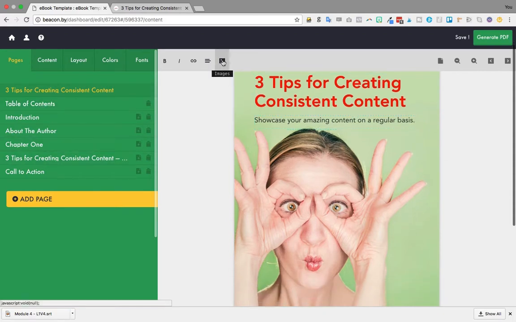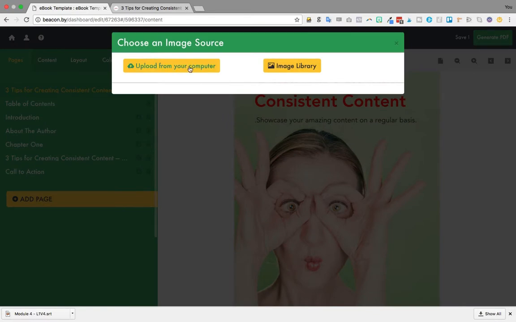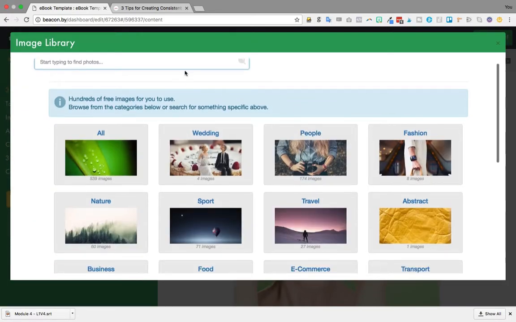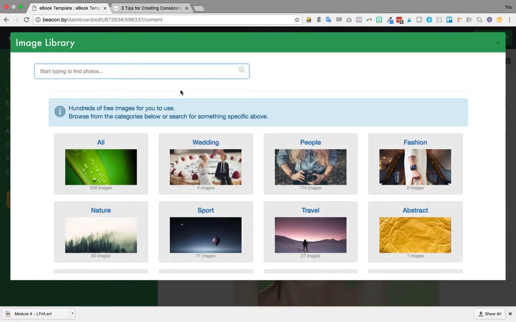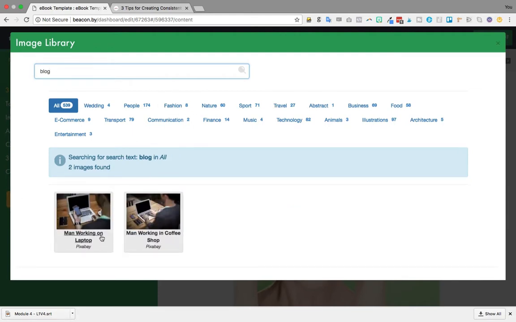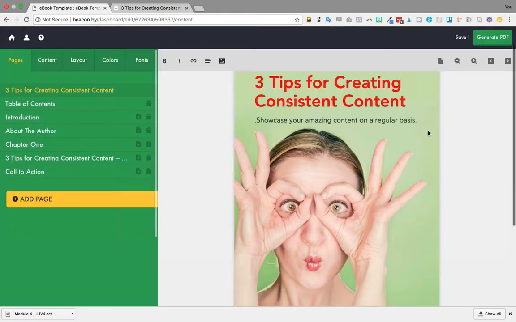You can change the image by clicking the image button, and you can upload from your computer, and they also have an image library that's available. And you can type in a selection. So if I just wanted to type in a blog post or something. Oh, there's somebody working on the laptop. So I could click this if I wanted to. It's from Pixabay, so they're free, and they should not get you sued.